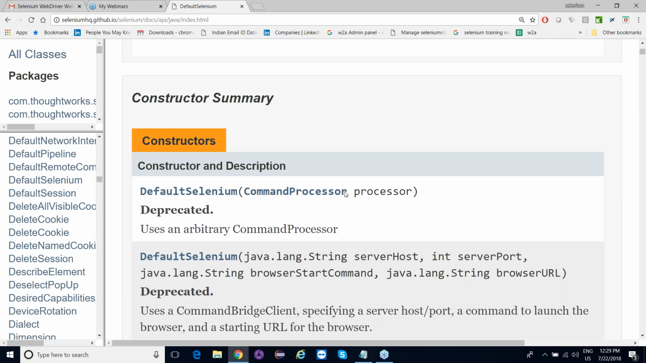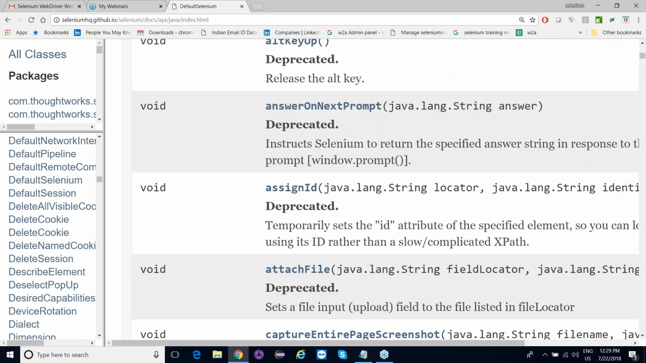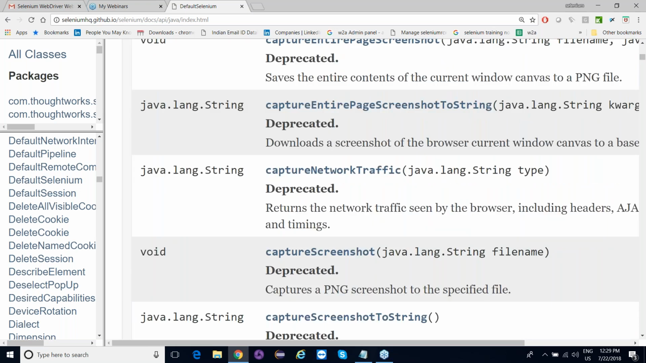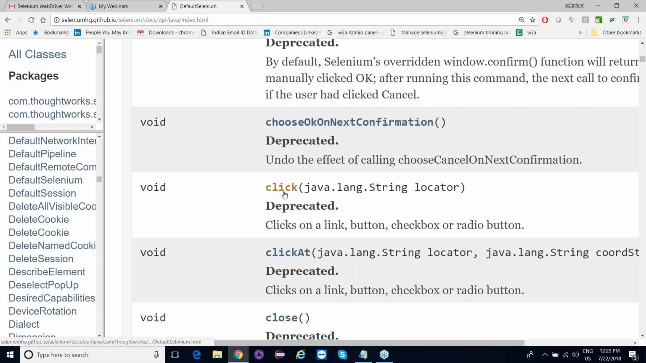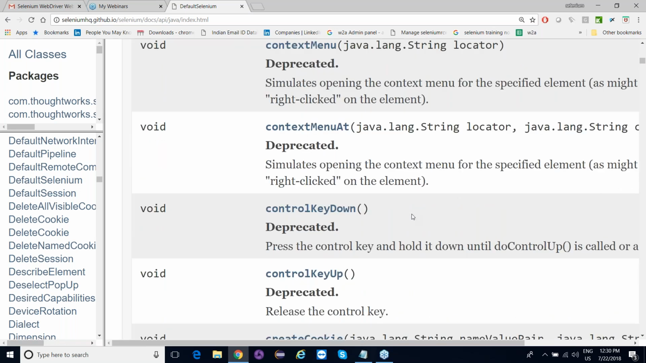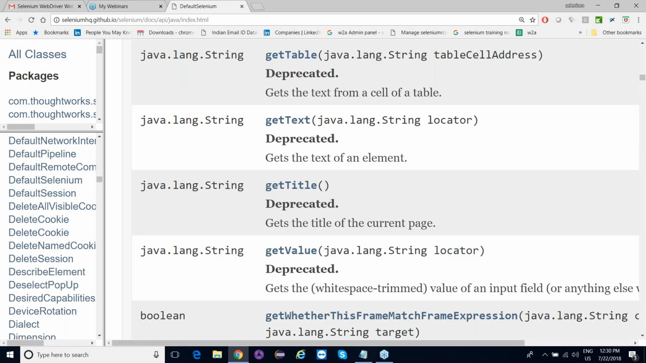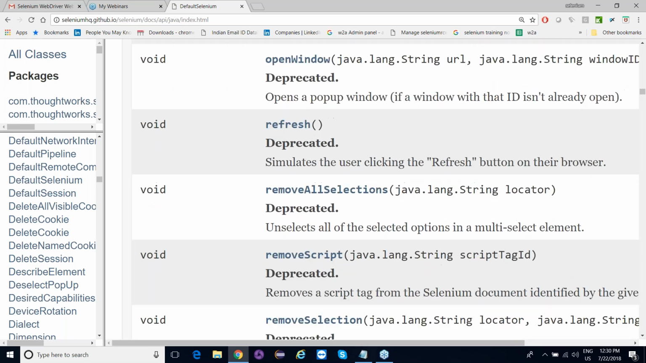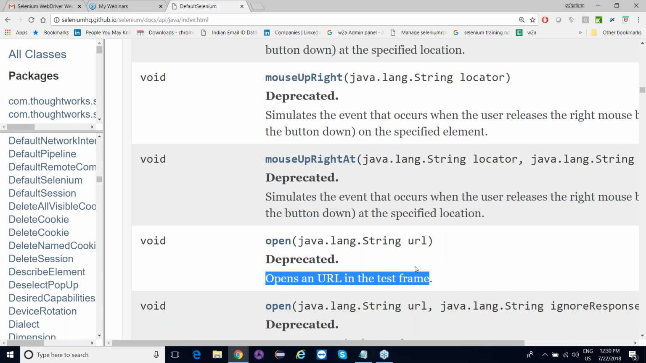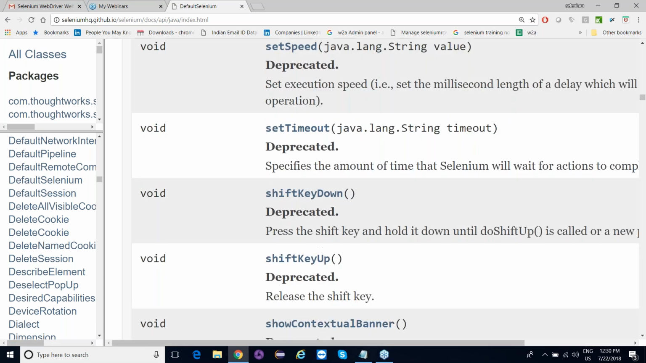If you go down, you'll find a method summary over here. See, all these were the list of methods. Any action that you want to perform on a page, you want to capture a screenshot, there is a method called captureScreenshot. You want to click on a link, button, checkbox, radio button, call the method click. It's a huge collection of methods. You want to check the presence of any element, isElementPresent. You want to navigate to a website, open URL in a test frame, call the open method and provide the URL in a string format. For every action, there is a method available.